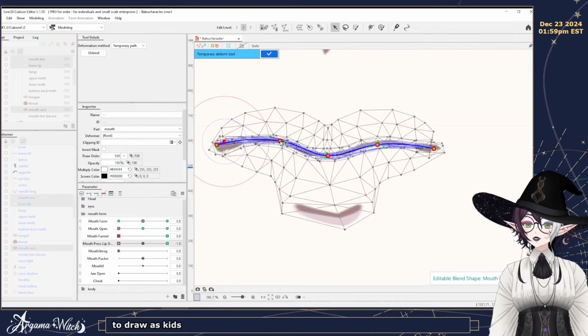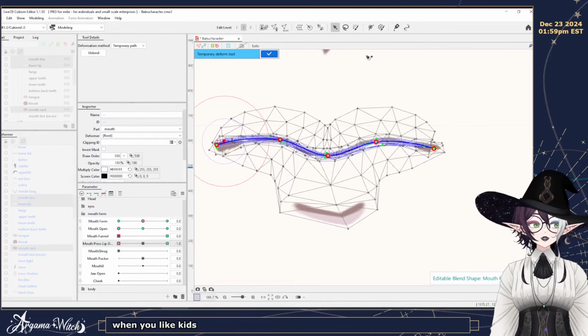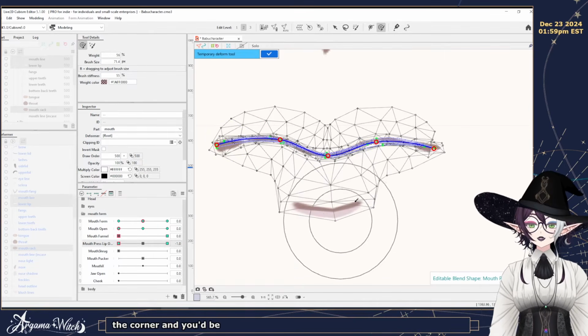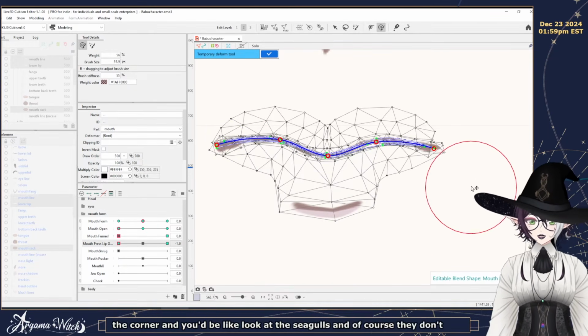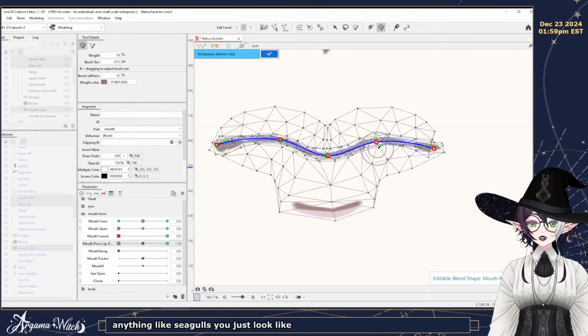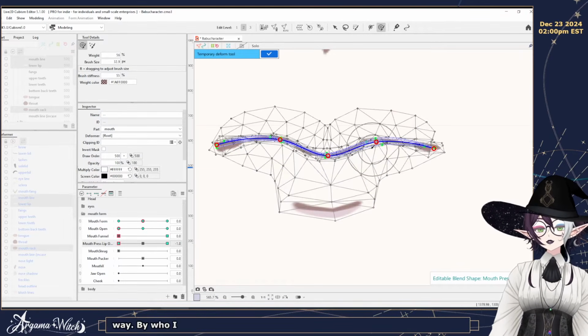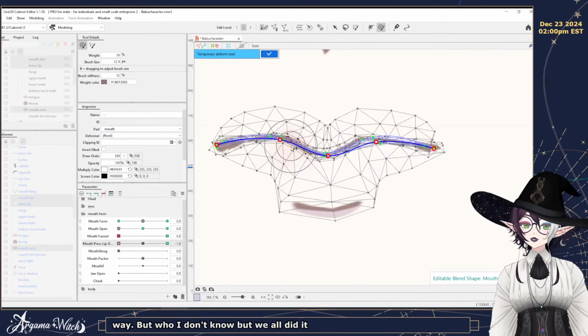You know what I'm talking about? You remember when you were a kid and you'd draw a sunset and you'd put birds in the corner and you'd be like, look at the seagulls. And of course they don't look anything like seagulls. They just look like M's, but we were taught to draw that way. By who? I don't know, but we all did it. Why did we do it? I don't know.